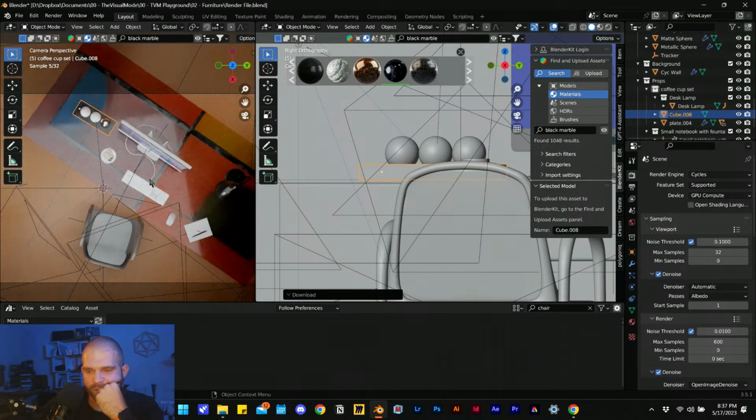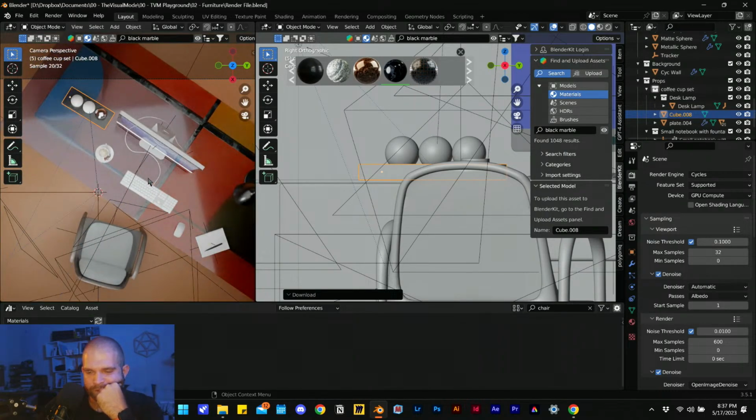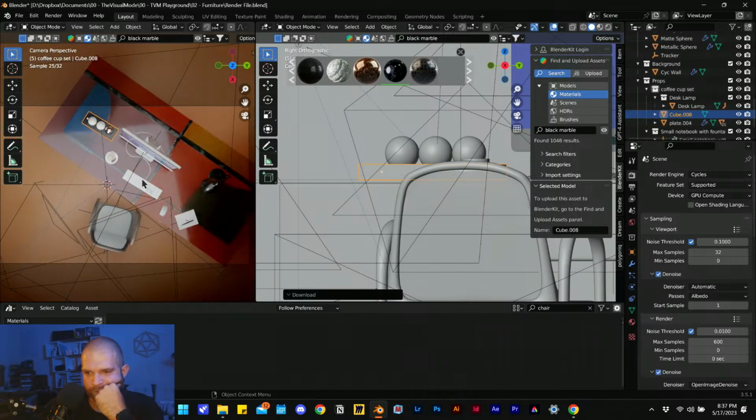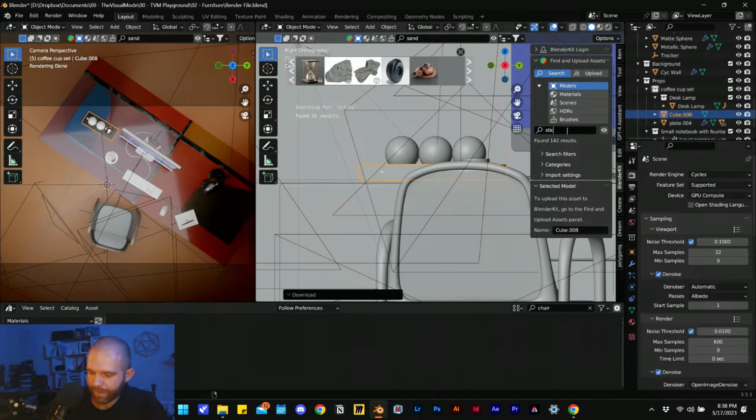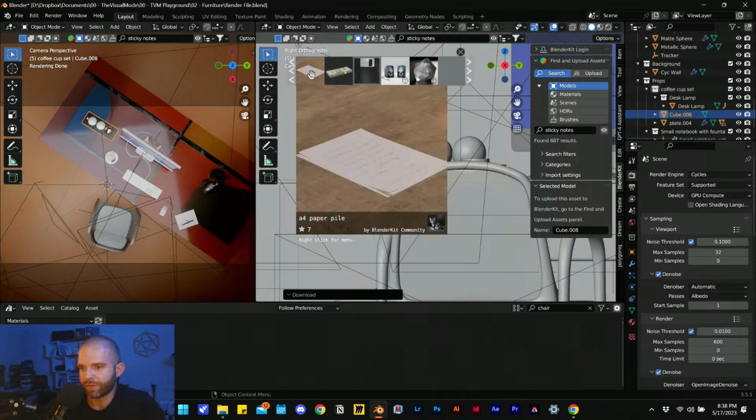This looks so unnatural to me still. The lighting. And we need more of a mess, right? We need like sticky notes. Anything you can come up with there in the chat if you want to help me out with props that we could look for and add in here.